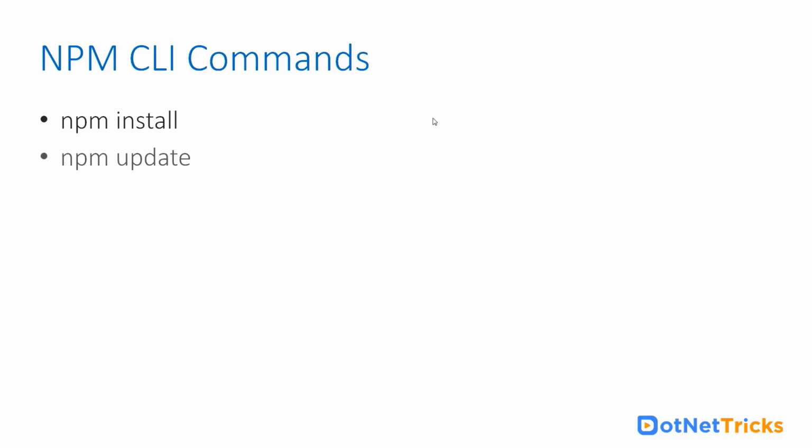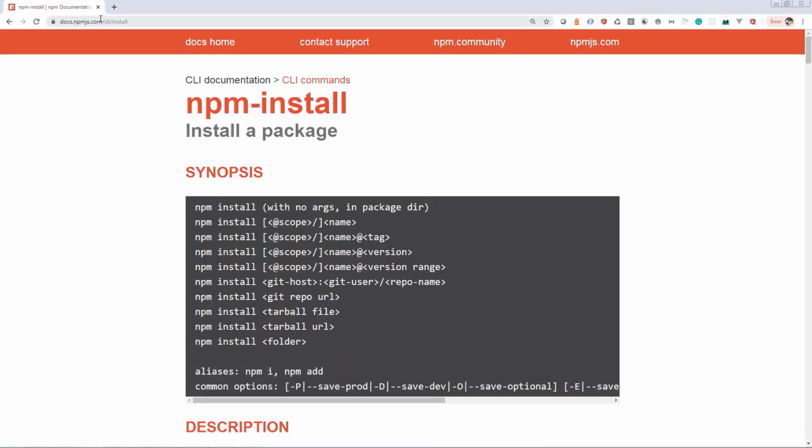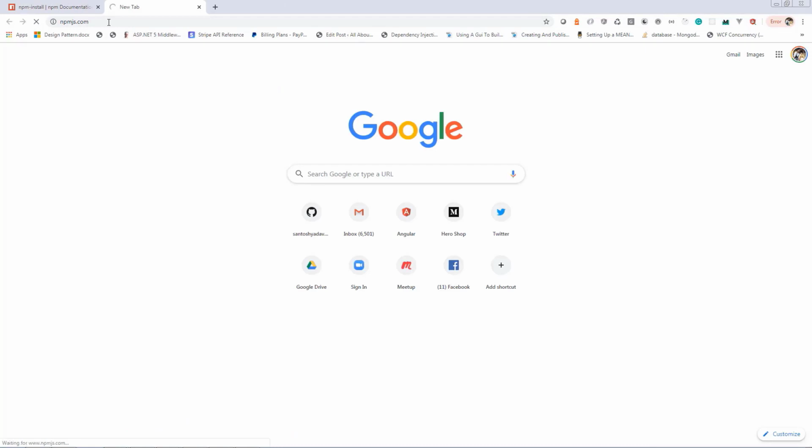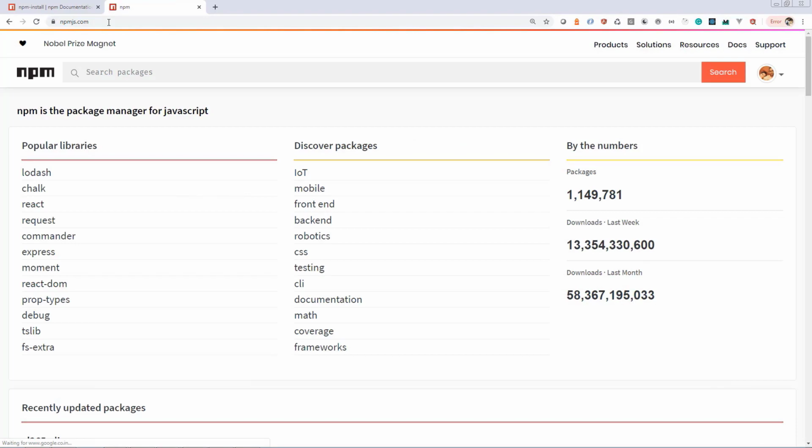The next command which we have is npm update. Npm update is a command which we can use once we have some outdated dependency, or dependencies which are not up to date and we want to update. Then we can use npm update. Npm search is the command line tool to search for any package. In case you don't want to use the command line, you can move to npmjs.com, and you can also search for any packages on this website as well. Choose CLI or npm website, whatever you are comfortable with.